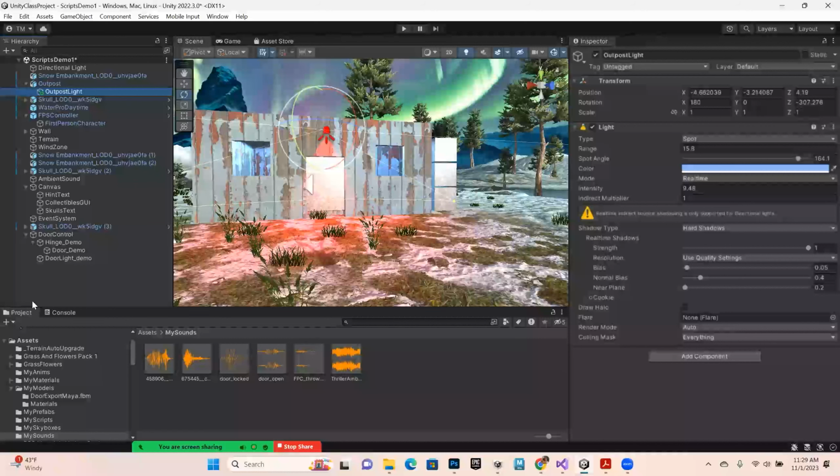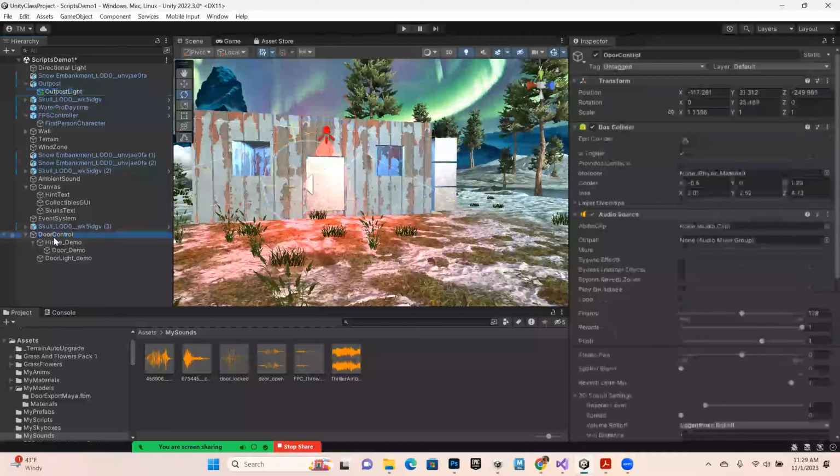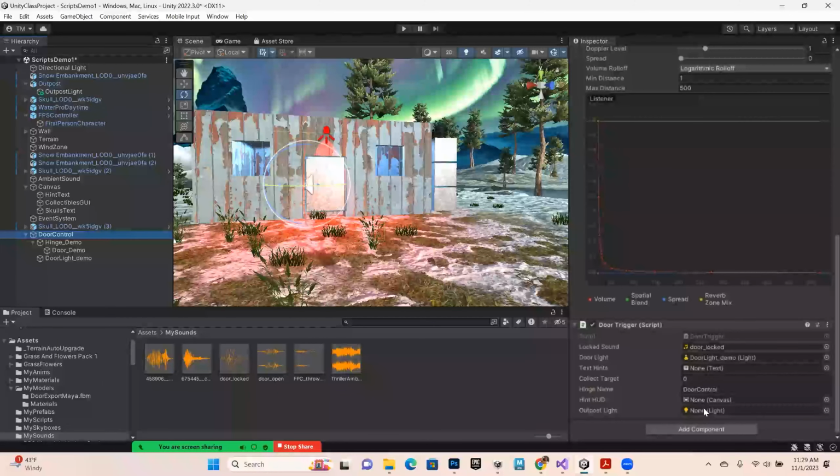So let's go ahead and just plug in that outpost light, the outpost light none, public variable for this script. So I'm going to pull it over and drop that in. So I'm trying to sort of fill up the things that are going to be needed there.